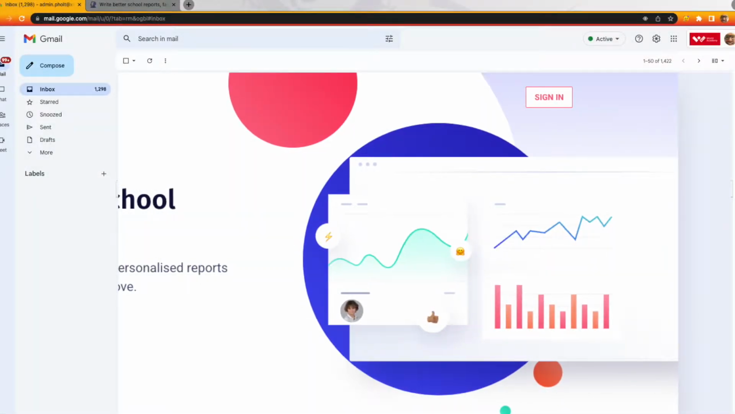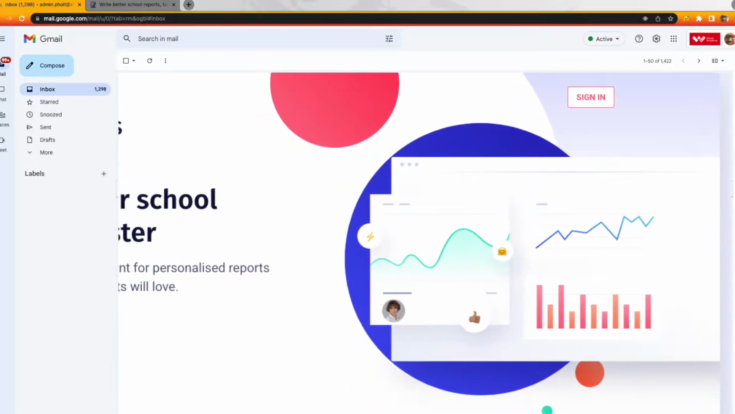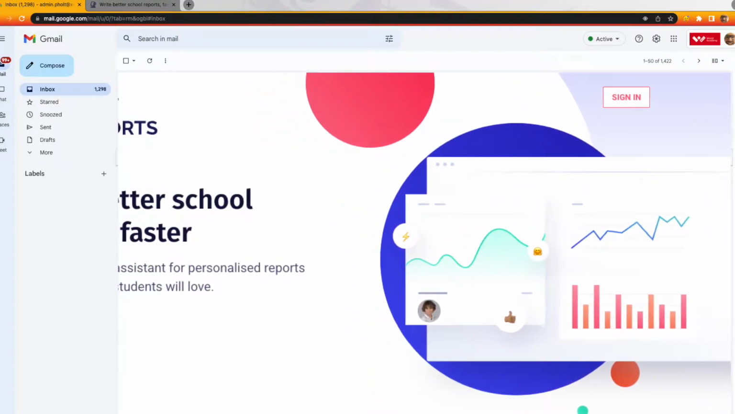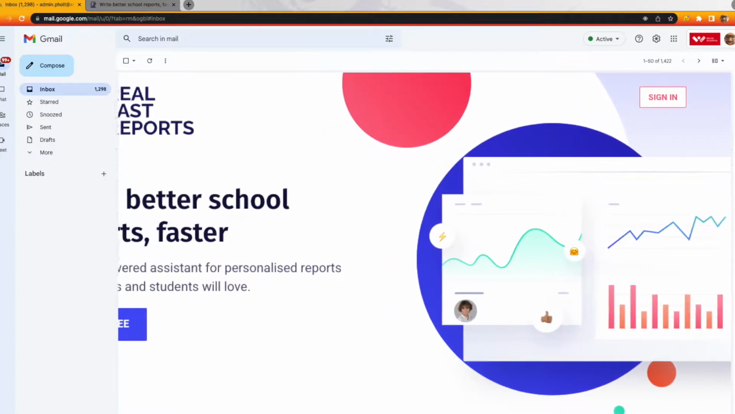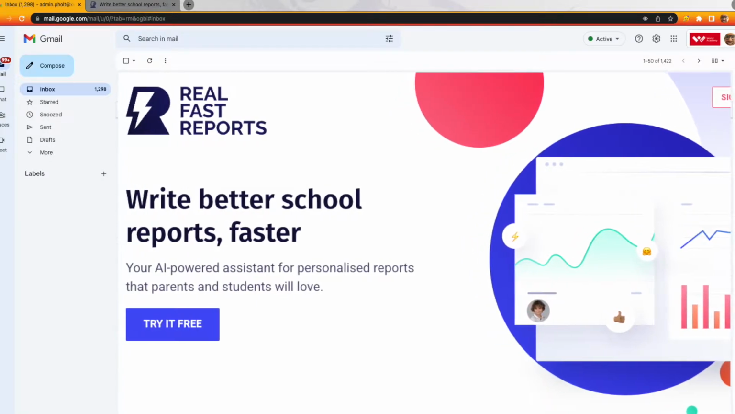This tutorial is going to show you how to use Real Fast Reports and make your life that much faster and quicker, and you're going to love it. And of course, Real Fast Reports, just so you're aware, it's an artificial intelligence. So it is not a report writer. It's a very different kind of tool. So let's get into it.